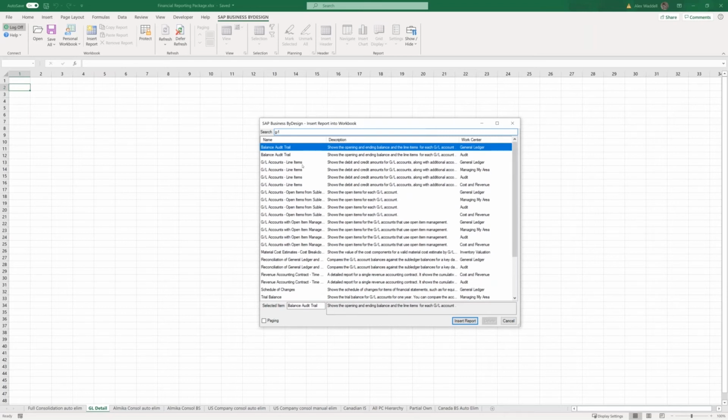So if I'm looking for my GL account line items report, it does not matter which one of these I run. I'm running the exact same report. It's just telling me that it's available from any work center. It doesn't matter which one I run it from.